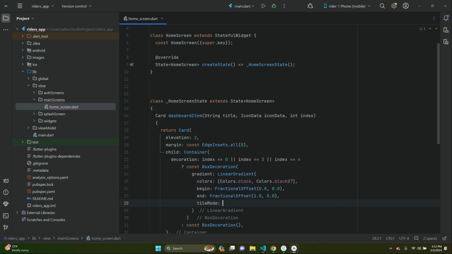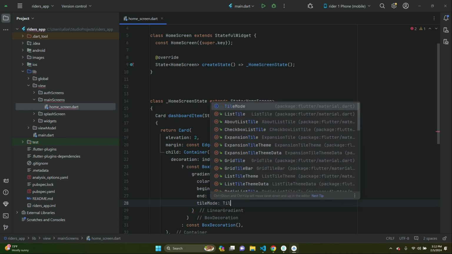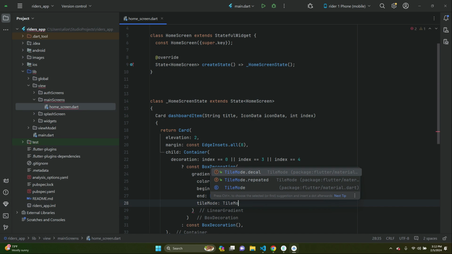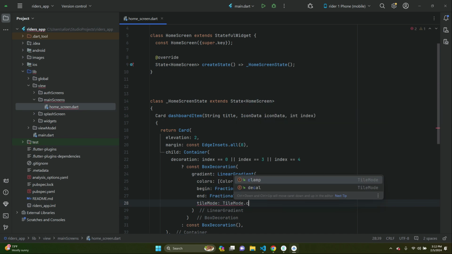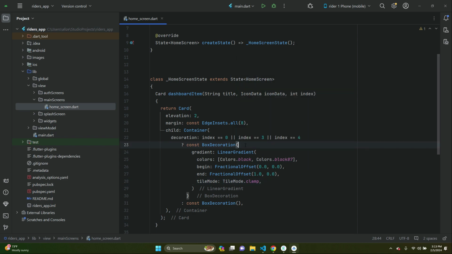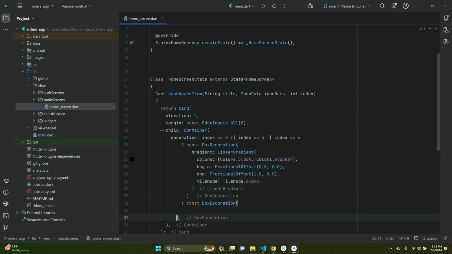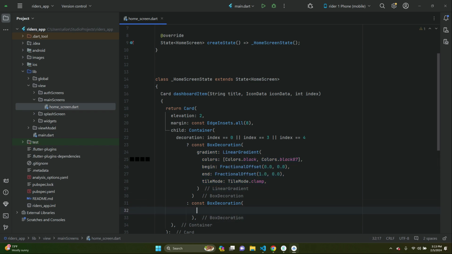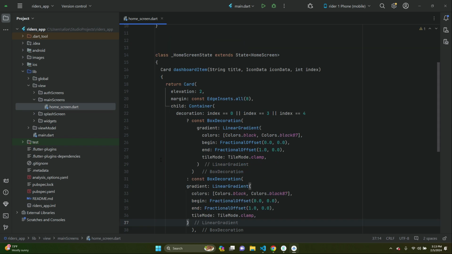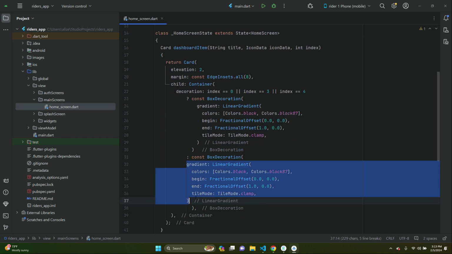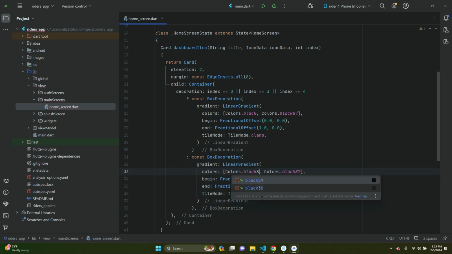And tile mode will be TileMode.clamp. And then for the other box decoration, you can copy this whole gradient and paste it in here, just like this. Okay, and here first we will have black87 and this one will be black.